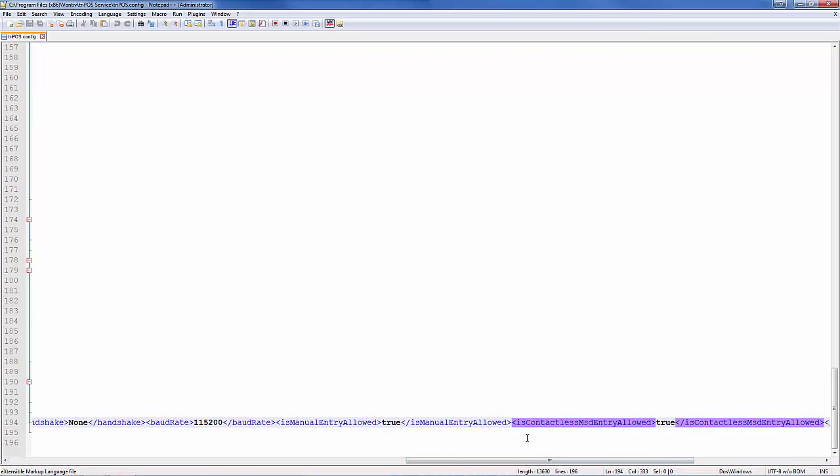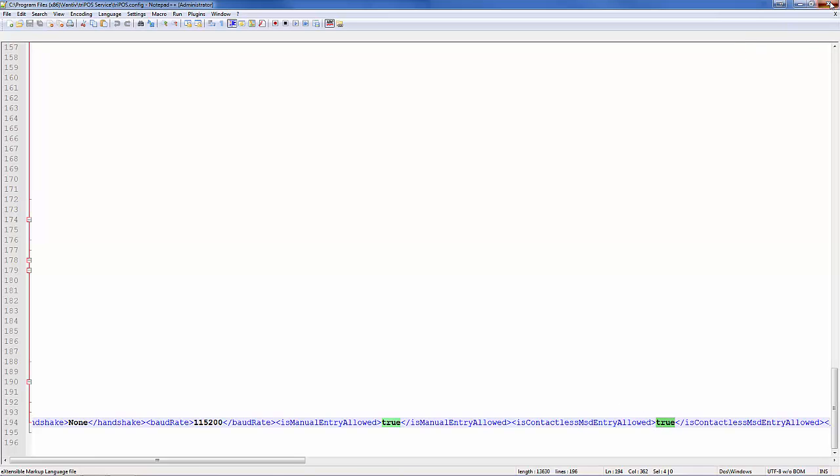Lastly, I just want to point out this is the contactless MSD entry allowed tag. You'll want to have this set to true if you're going to be testing any kind of contactless transactions such as Google Wallet, Apple Pay.